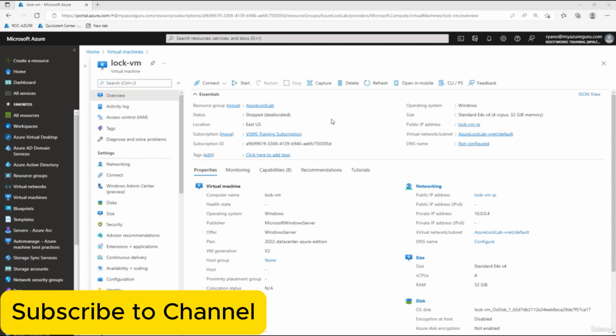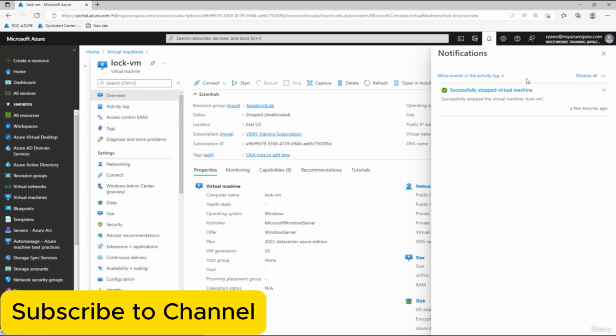And as you can see, that didn't take too long. The virtual machine is actually stopped. It's in a deallocated mode. If I hit refresh, this will confirm that as well. If I hit the bell notification icon at the top here, this will tell me that virtual machine has stopped.